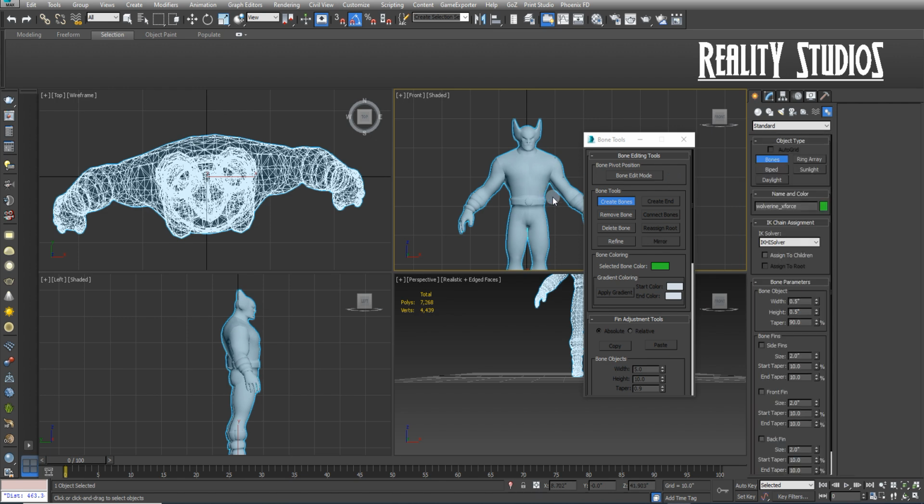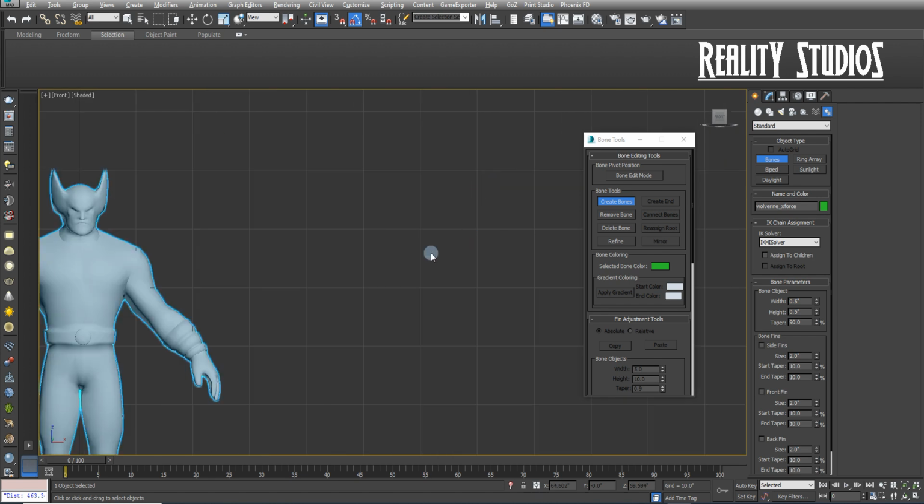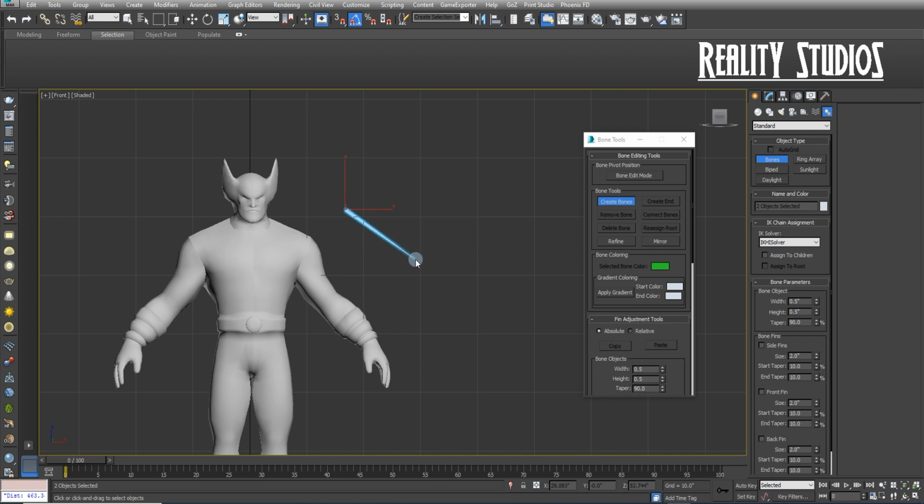For now, I will just temporarily create a bone in my front viewport. I'm going to create a bone here by clicking it. Remember that as you create a bone, it forms a hierarchy, pretty much like a chain. So with every click, it just keeps creating more bones.